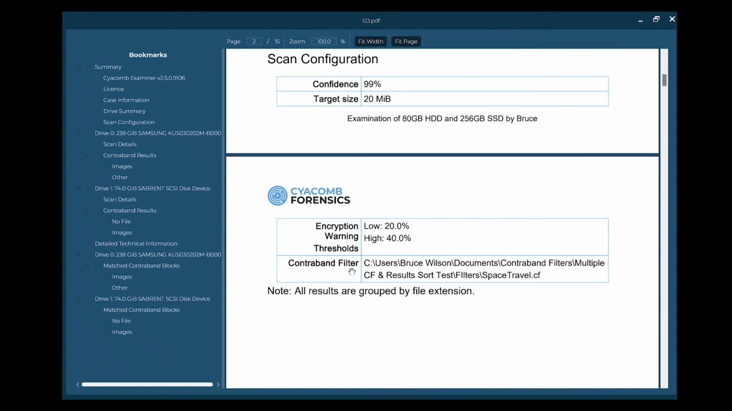We also detect encryption. It'll, at the end of any report, give you a percentage of how much of that device is encrypted. However, it will turn amber on any device at 20% and give a very high encryption warning at 40%. In the example of anything at 40%, that's most likely some kind of full disk encryption, where you're only able to scan the data that is not at rest. You can see details of the contraband filter I used.